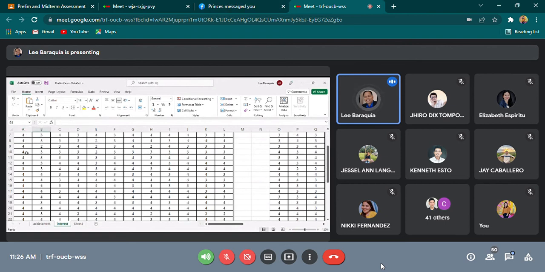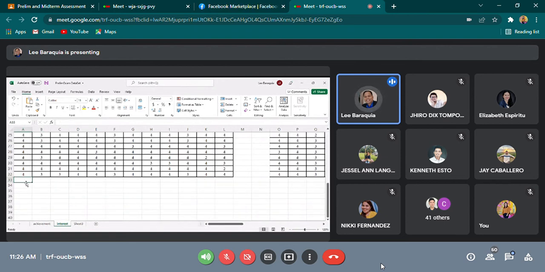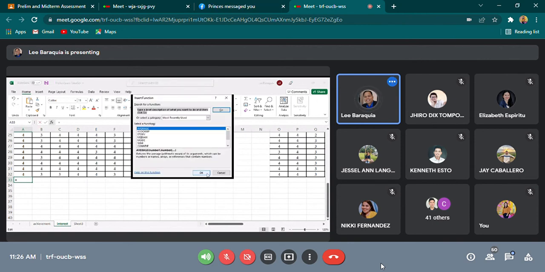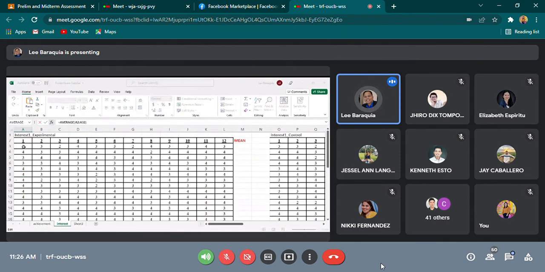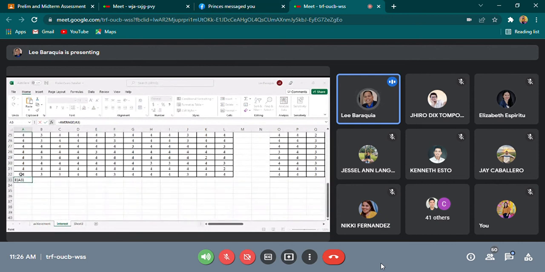Interest 1, experimental group. So position ko sa A33, I'll click insert function, then average, then click the first data set for student number 1. Gunitan ako si shift, then click the last data. That's A3 to A32 in my Excel file. The average is 3.83. Do you have the same figure? 3.83? Yes, sir.